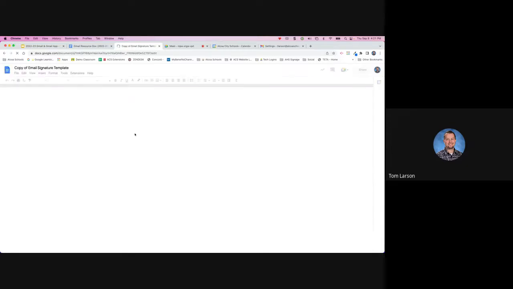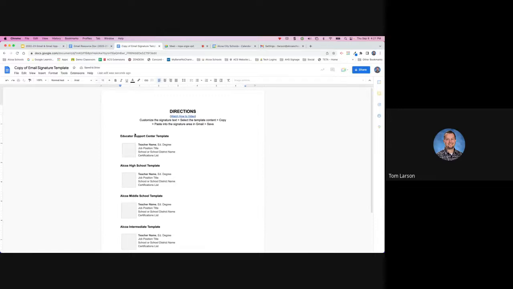So just click make a copy. All right, so basically these are the templates. You're just going to copy them. And how you get it in there, watch this little video. It's linked. It's an animated GIF. It shows you step by step how to take this and how to put it in Gmail. And then once it's in there, you can change your name and do whatever else you need to do to it.